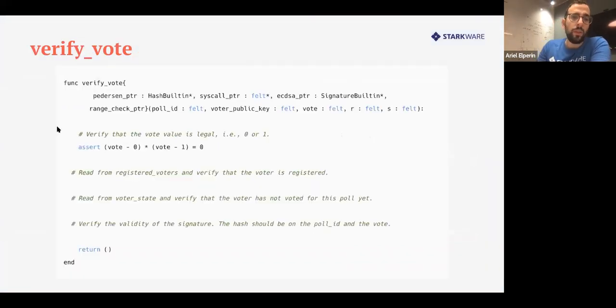Next is the function which is probably the primary logic of this contract, the verify vote function. This is the declaration, and what this function receives is the poll ID, the public key of the voter, the vote, the option that he wants to vote for, and the supposed signature, two values, R and S, which now represent the signature of the voter, and not the poll owner. So now it's the voter signing on a vote and submitting his signed vote.